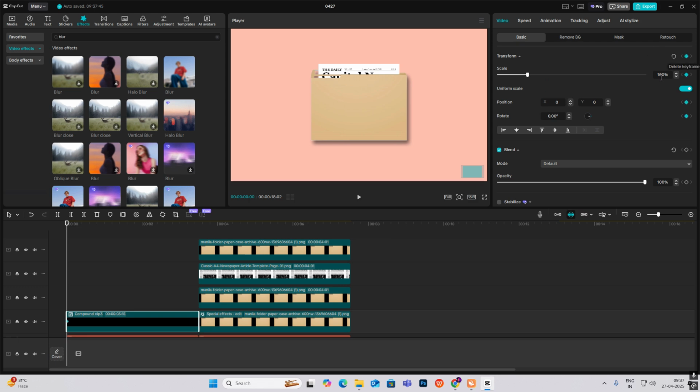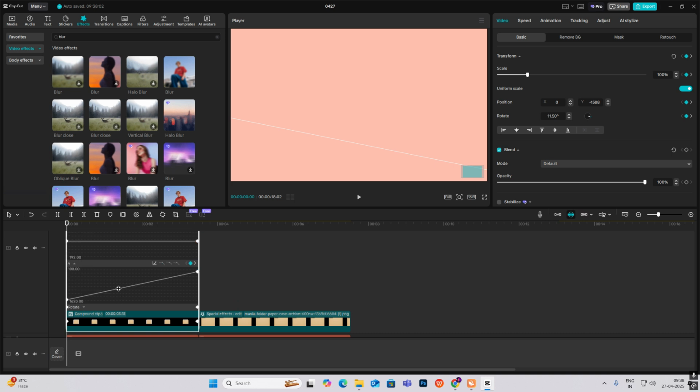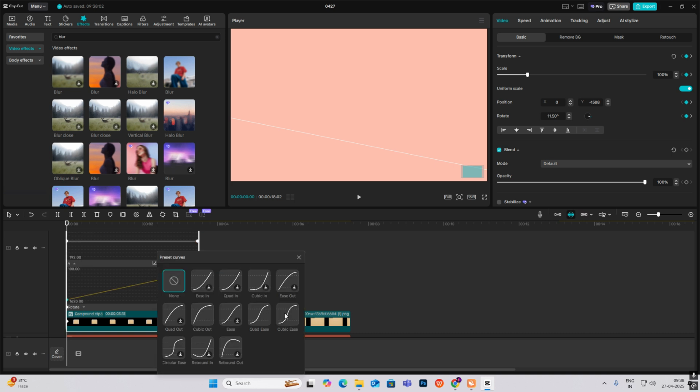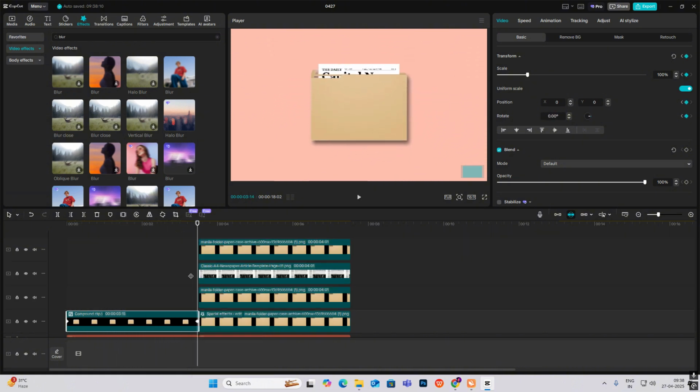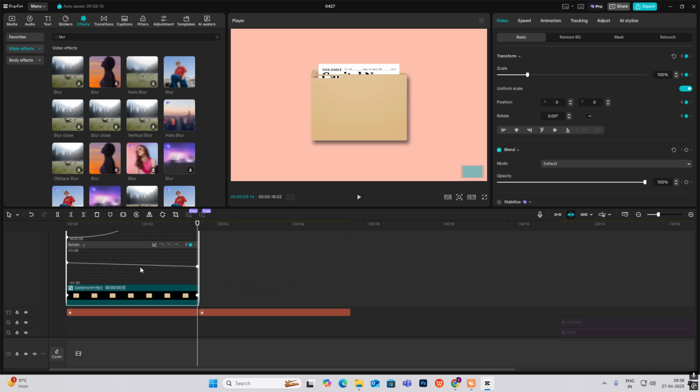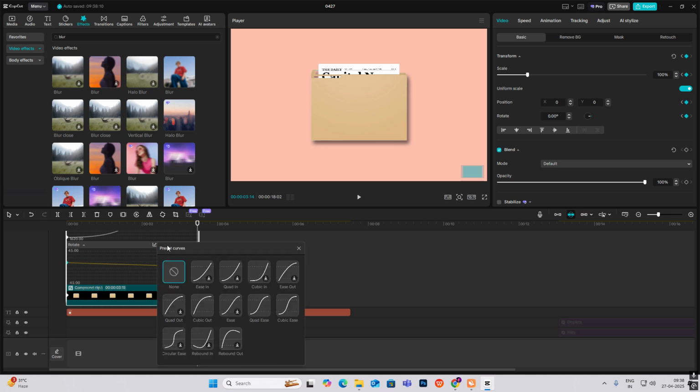Hit transform keyframe, go one frame behind the cut, and again click on transform keyframe. Go to the first keyframe, give it a bit of turn and drag it down. Now hit Alt plus K, select Y axis curve and select cubic ease. So you'll get this smooth animation. Now we will also do the same for rotation.